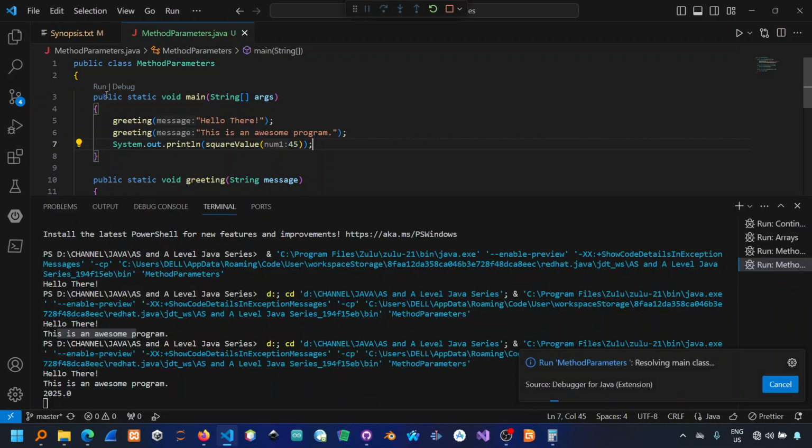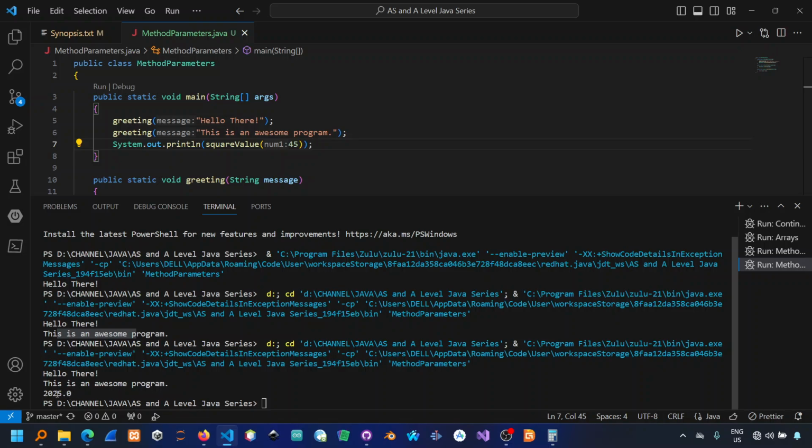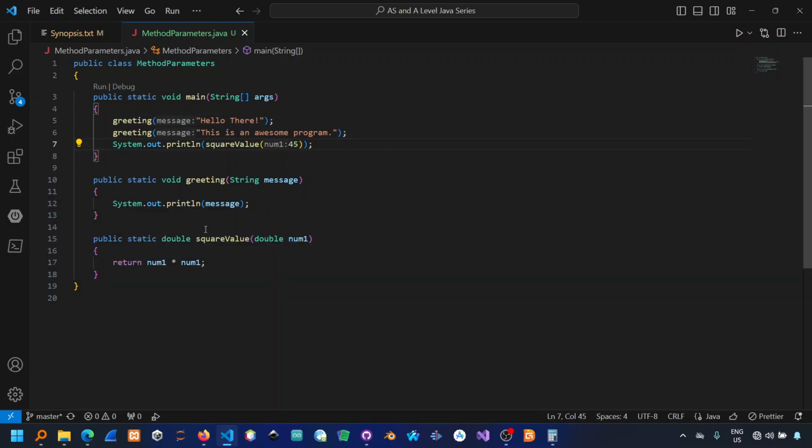Then when I run that code, I should get the square of 45, which is 2025. Notice how it is a double there. So when you invoke it, it's going to expect that you give it something to fill in that parameter value. So we put the value of 45 there. In other words, the value of num1 is 45. Then it's going to return num1 times num1, which is basically the square value of the number.